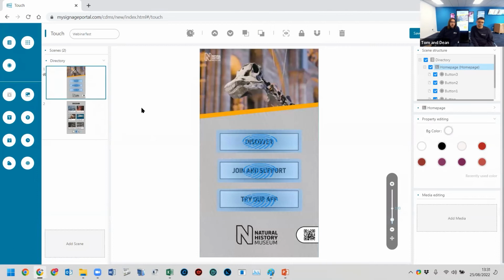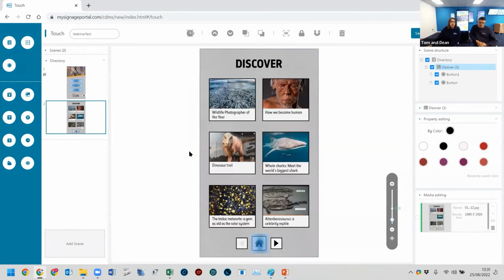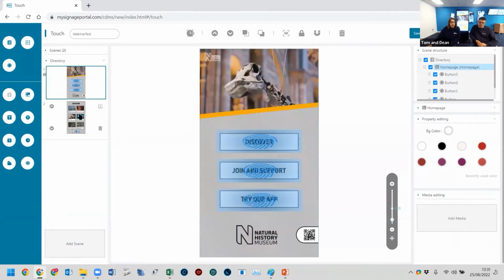Just to add to that as well, every time you make any changes, you can just save them and go back to them. Even if you need to change something in the future, you never need to start all over again. You just come back and change what you need to change. So essentially, that's the home page, right?